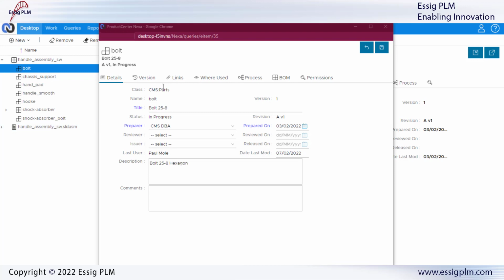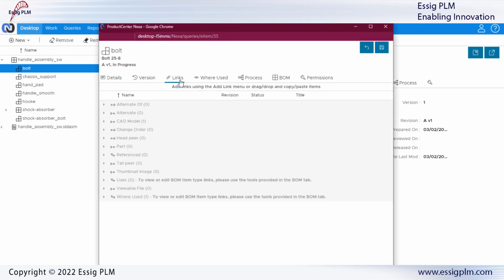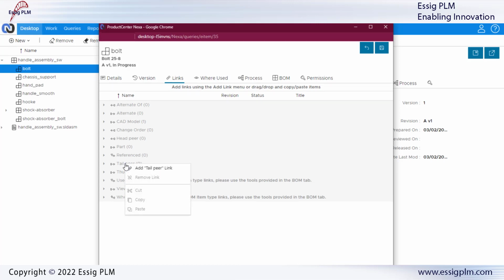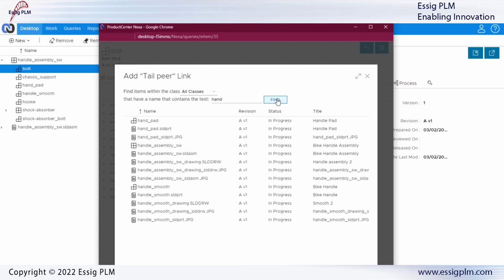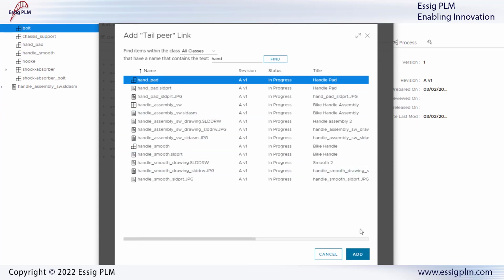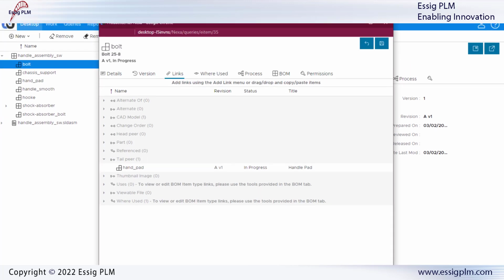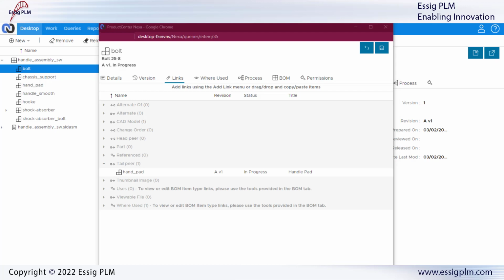I go to the Links tab. This shows me all the link types where a CMS part item can be either the head or the tail. I right-click and select Add Peer Tail Link. This opens a new window where I can select the other item to be attached. I input part of the name of the object that I want to link so that it appears in a list. I select the desired item and I click on Add. As you can see, there is a link between the two objects now.